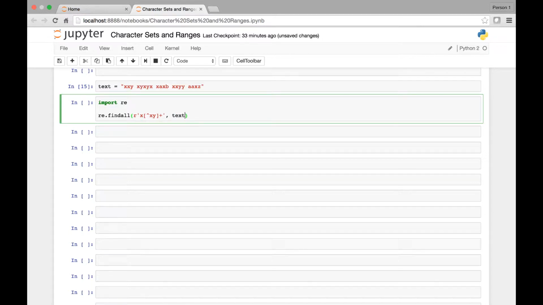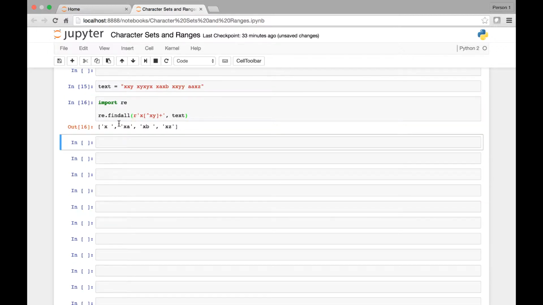Then we pass our text string and run it. So we get X, XA, XB, XZ. Here you see that X is not followed by one or more X or Y. Good. Let's look at another example.